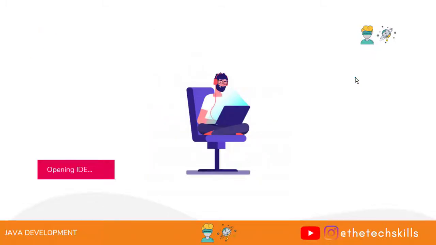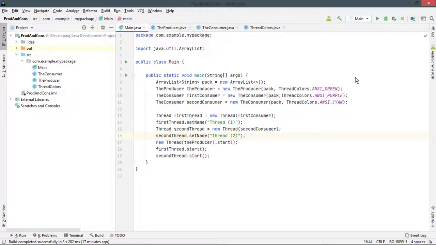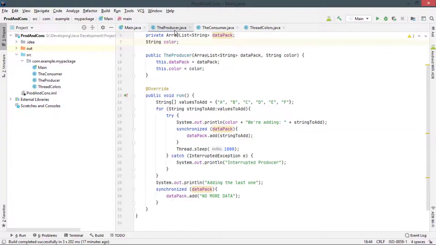Open your environment. You know, this image talks by itself, and let's go. Okay, we are here in our code. What are we going to do now? Well, the first thing that we're going to do is to modify the classes of our producer and consumer so that we can use the new way of synchronization.